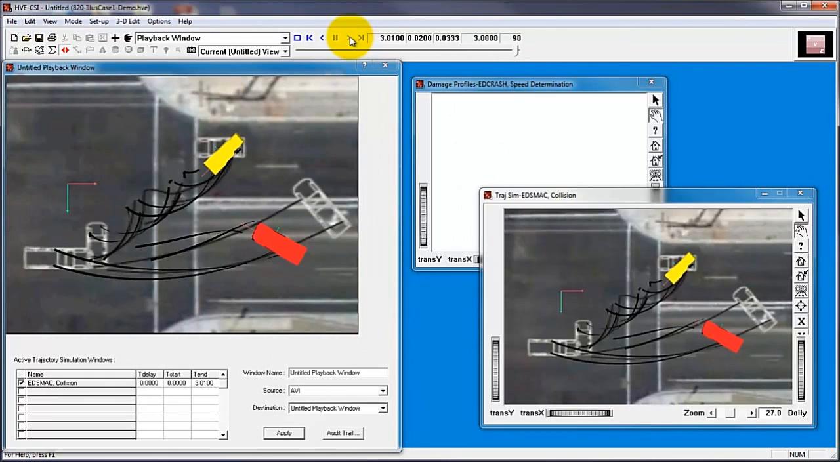This sample walkthrough has shown you the basic functionality of HVE-CSI that will help you reconstruct motor vehicle crashes.